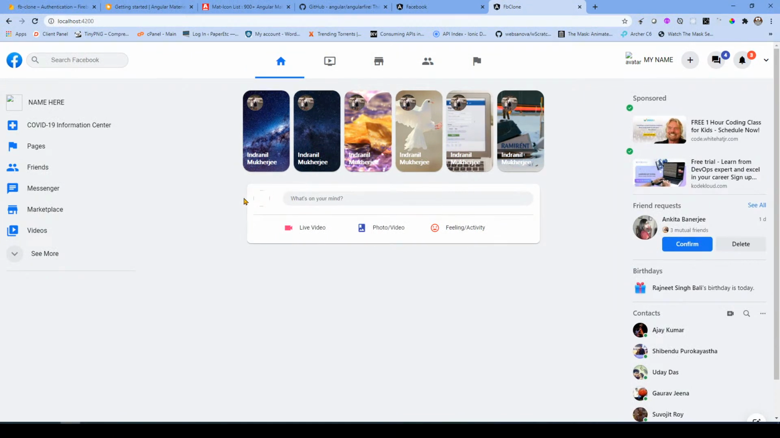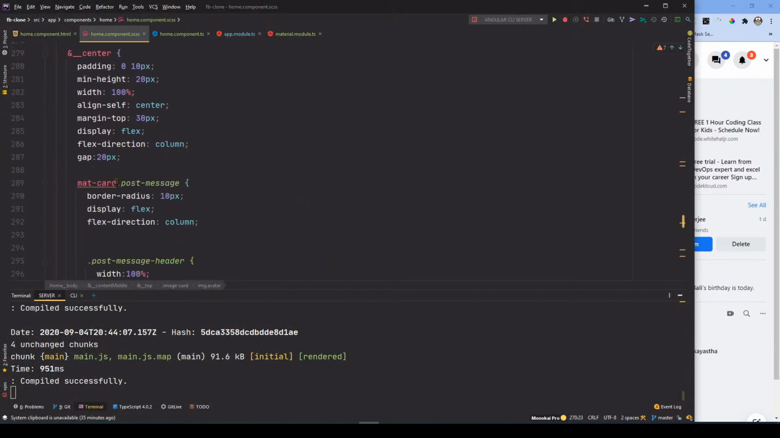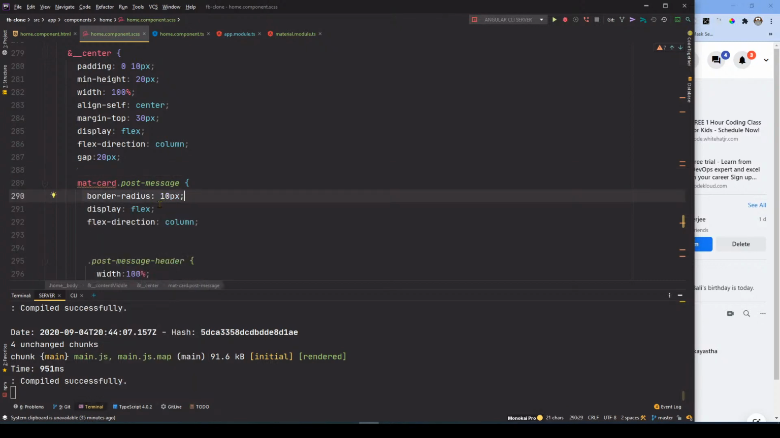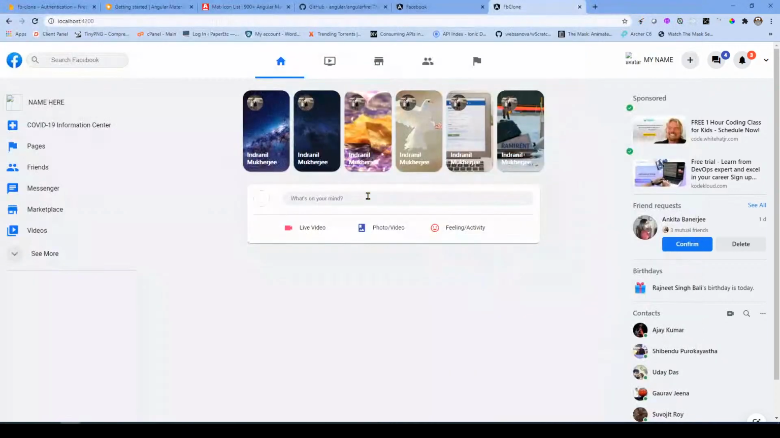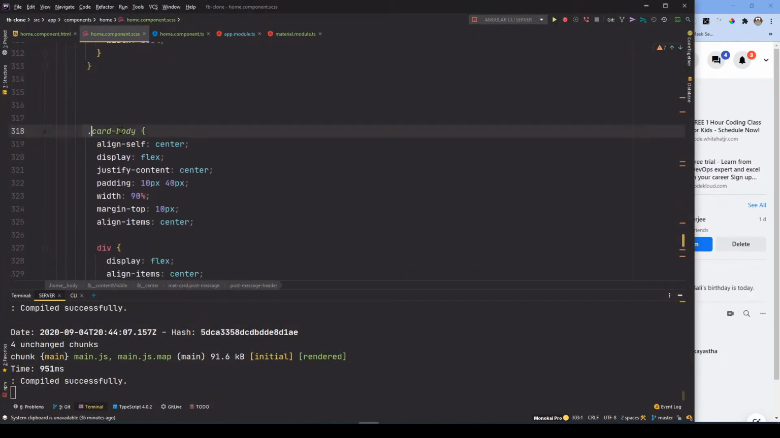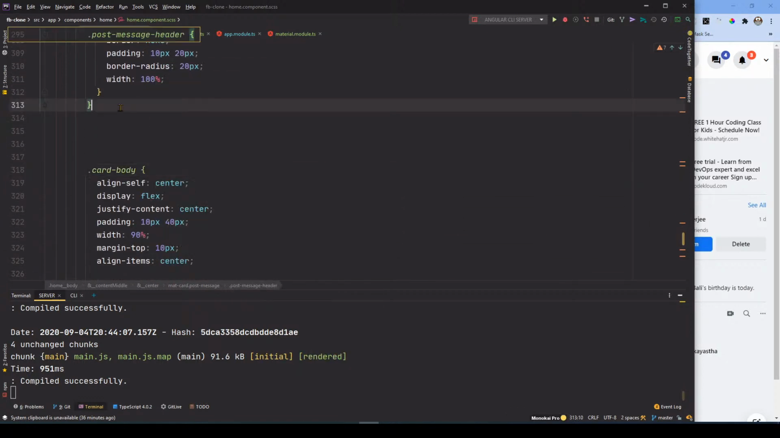Okay, next we have this card. This card is in the center section, so it has a class of post message here. Okay, again it's a mat card component, as we all know, and we have seen it many times now. I've given it a border radius of 10 pixels, made it a flex box container. So it has a header section here and a footer or body, you can say. So that's a body. Okay, it's pretty simple markup and styling here.